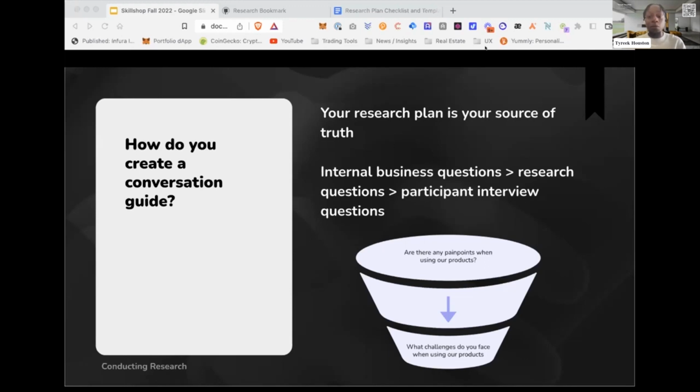So, asking a participant a business question would probably confuse them because they aren't a part of the business. They don't work with you or the business team. So they have zero context about what's going on.